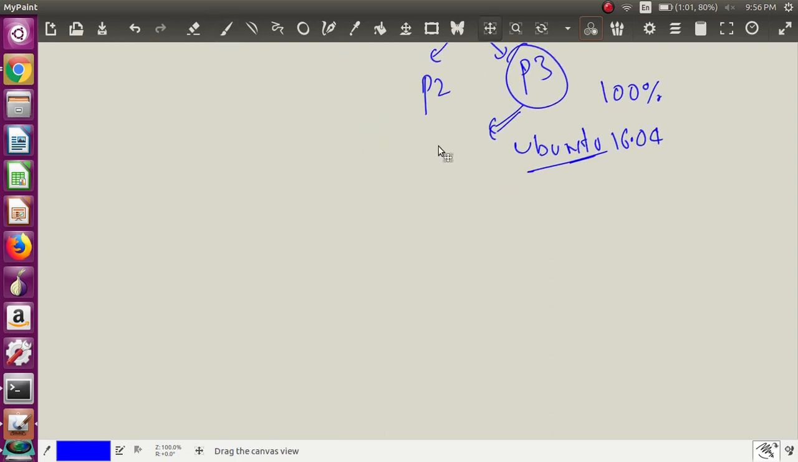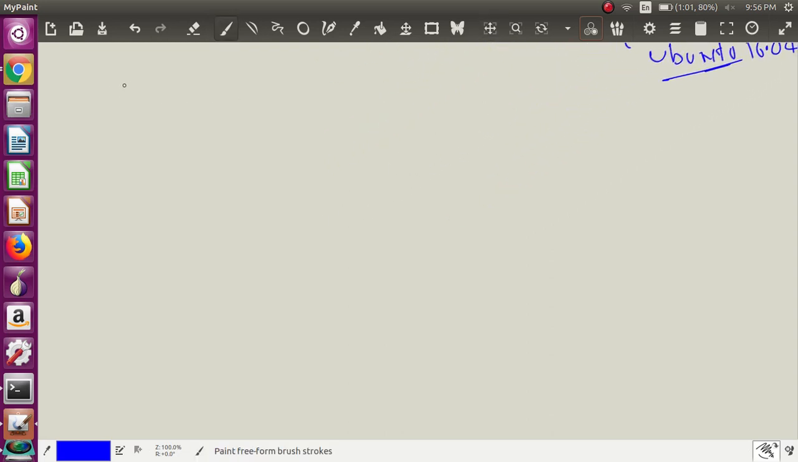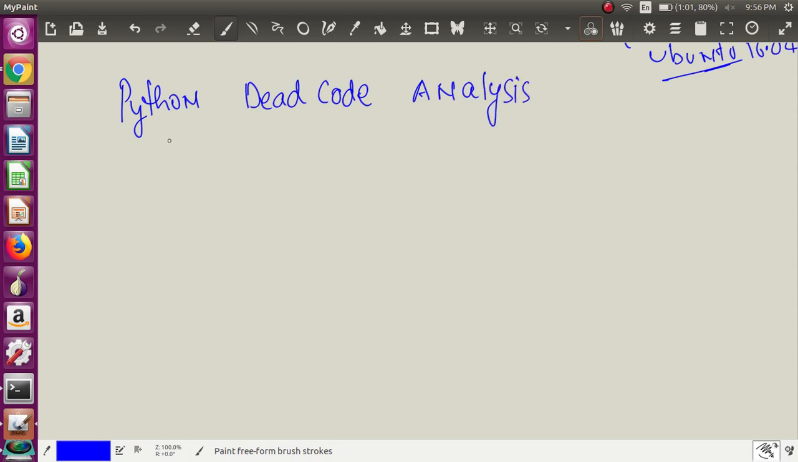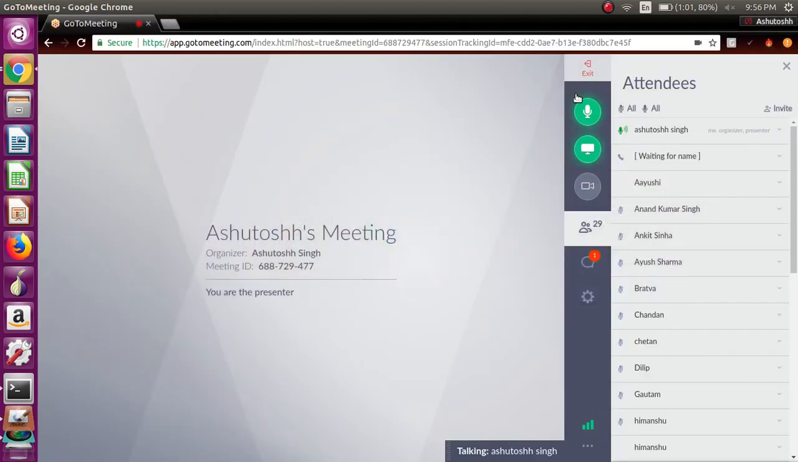So today we are going to discuss Python dead code analysis, right? It's a new topic for people who don't have a good programming background. In reality, this is one of the big topics we generally need in companies, and here we are going to start this. All right, it's visible and audible for everybody.